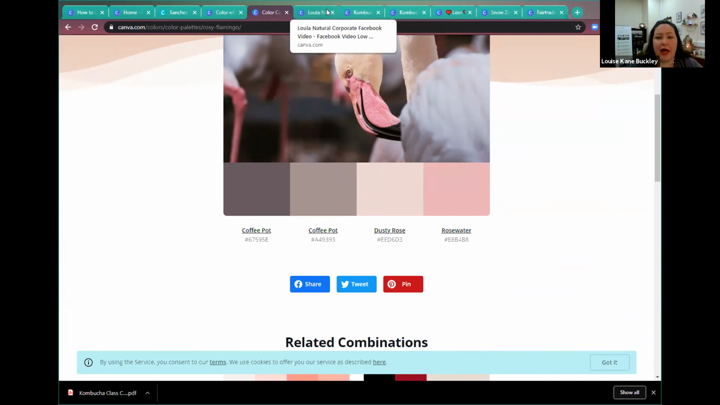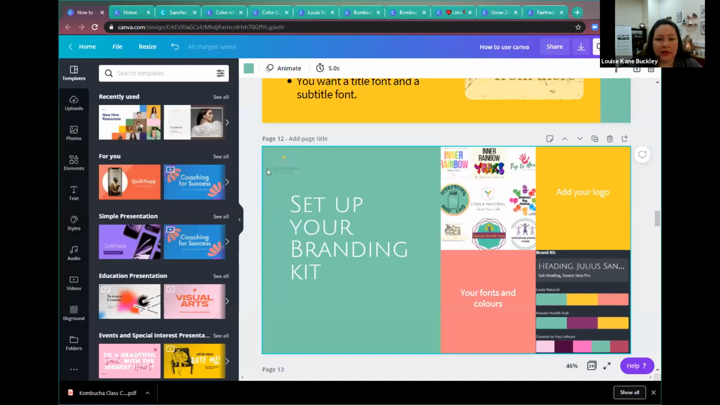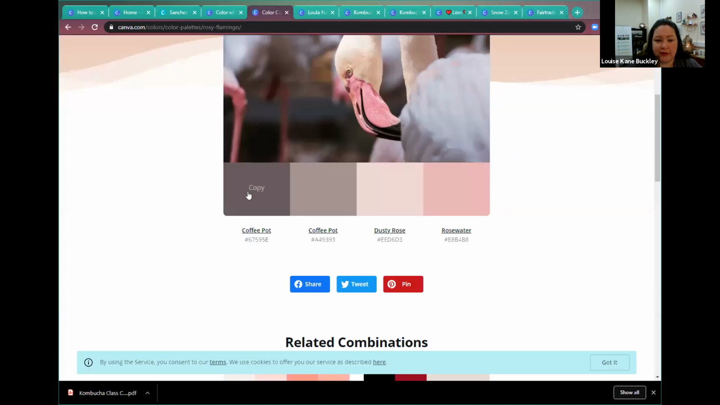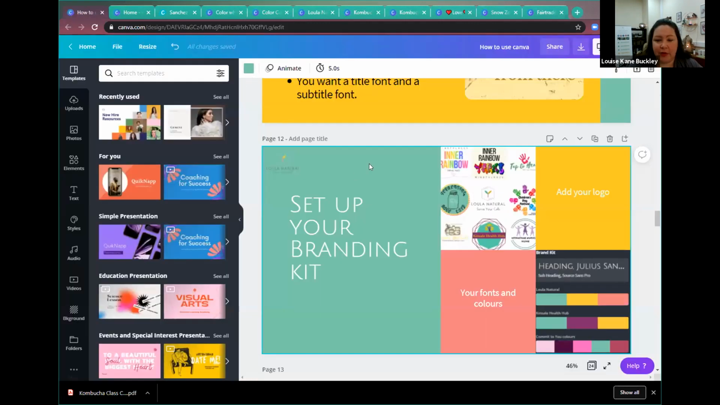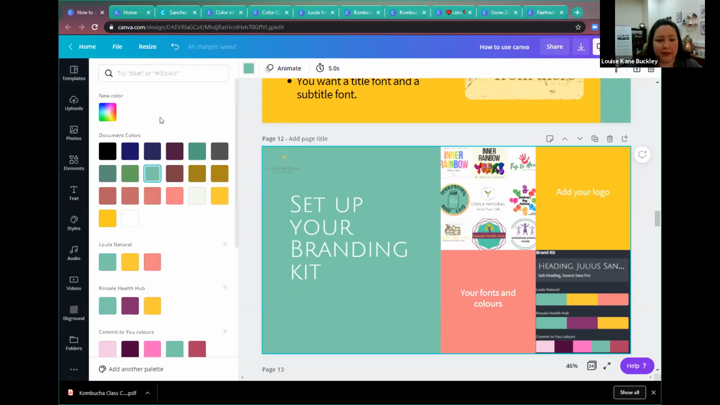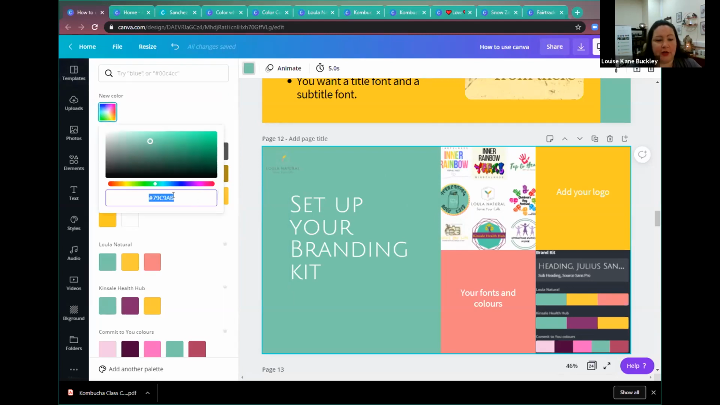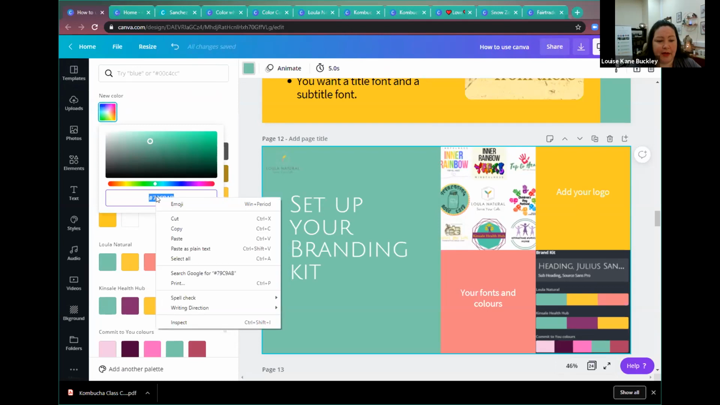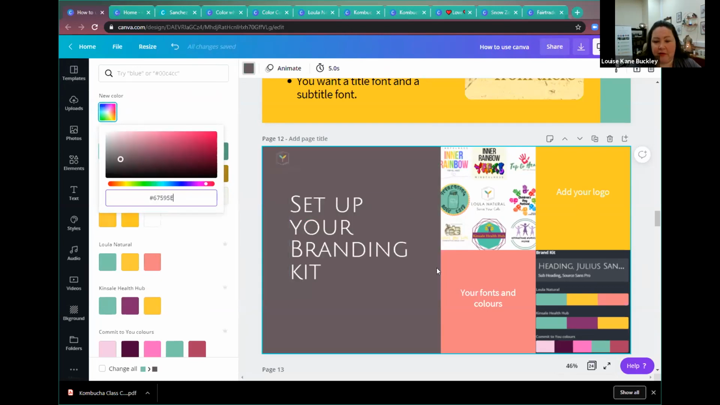So if I go into a design, go back into my, so if I want to use this coffee pot color, it's quite nice. I'm just going to highlight, copy that, and then I'm going to select what I want to change the color of. So I'm going to change the background here to that coffee pot. I'm going to go to new color and see at the bottom there it has that hex number. I'm just going to paste, and there you go. You've got it.